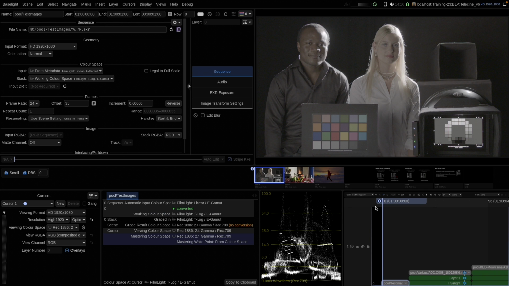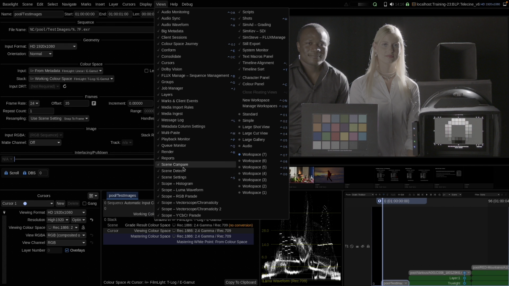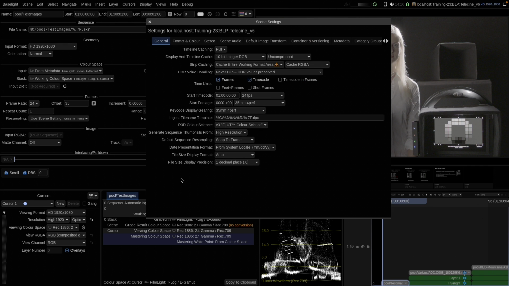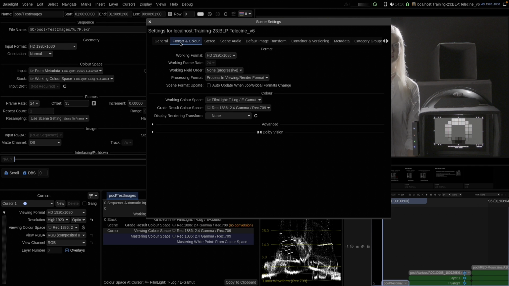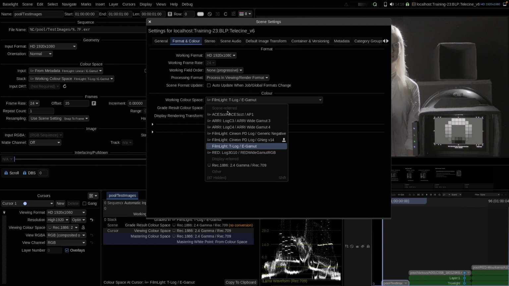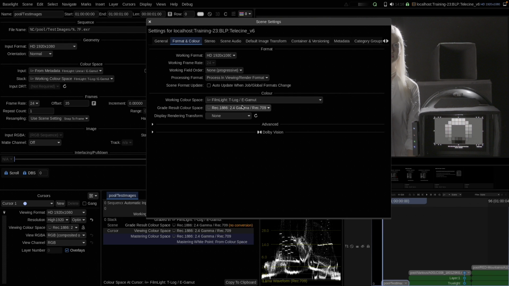So this scene here is currently set up with a Grade Result Color Space. I used the Film Light Telecine Scene Template to set it up. So the working color space is T-Log, but this could also be any kind of common log working color space, and then the grade result color space is Rec 1886.